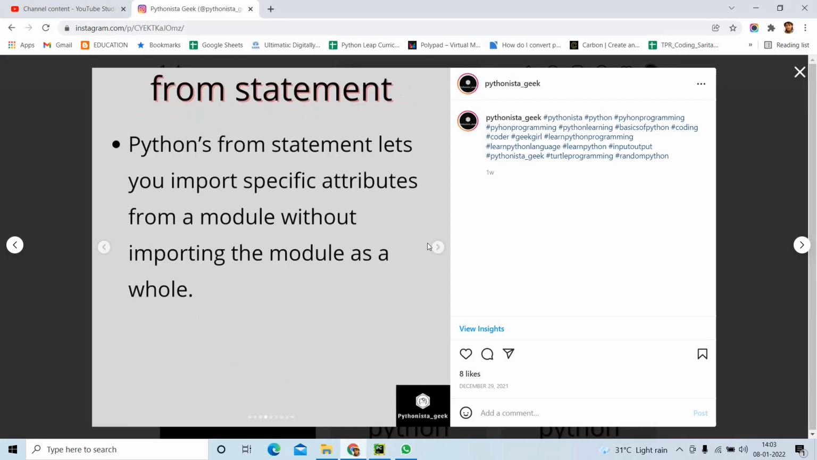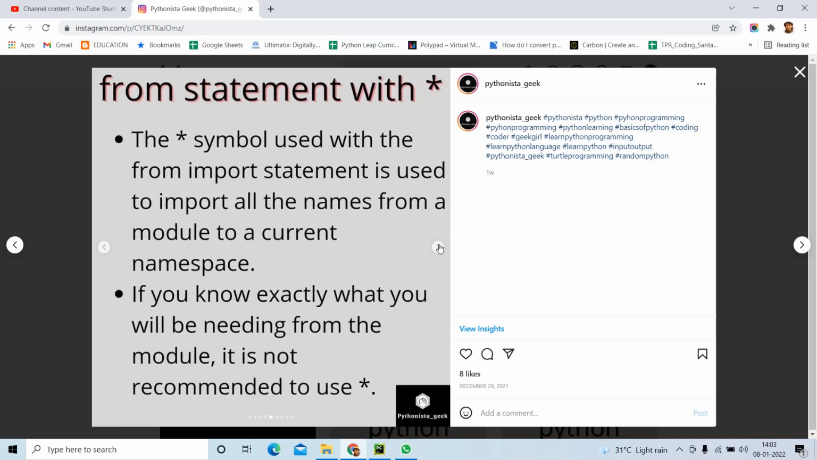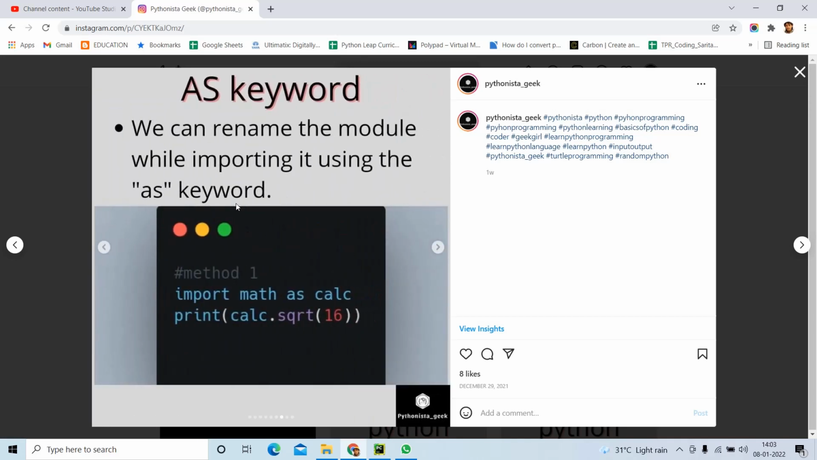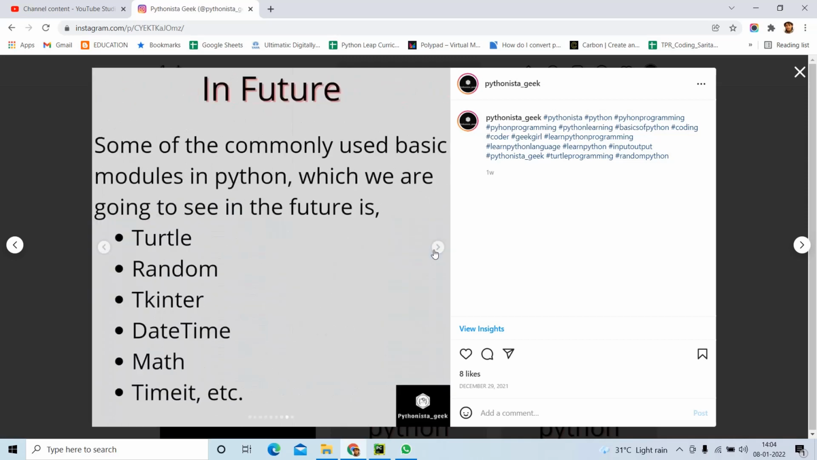So the from statement is used to specifically say what things you need to import. If you don't know that, then you can use a star with it. And we can import in three methods. The first method is import math, which shows how you import. Then from math import sqrt alone, or you can say from math import star fully. So these are the three methods, and the as keyword, as I said, is used as a variable name. When we need to replace a big name with a small name, you can use this as keyword.